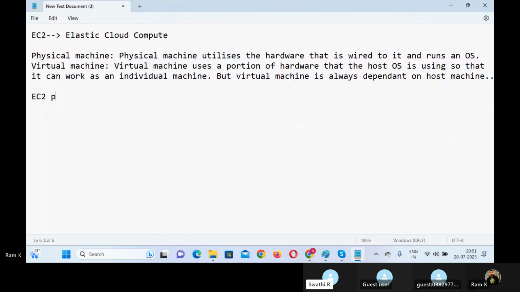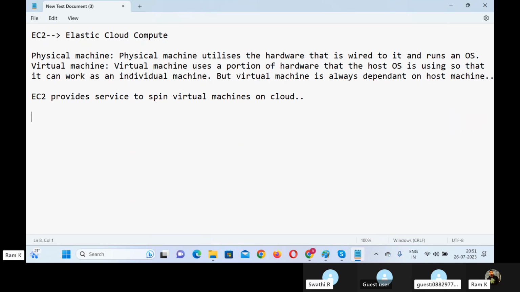EC2 provides service in virtual machines on cloud. When we are calling it as cloud, cloud is somebody else's data center.